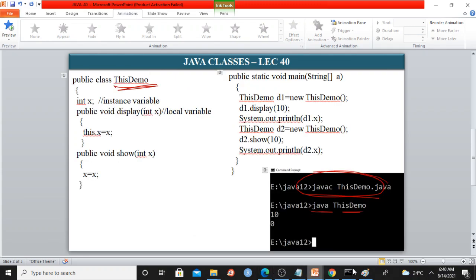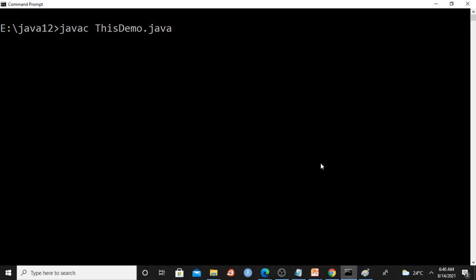Let me go to the command prompt so that we can understand things. Just say javac space ThisDemo.java. I am compiling the program. Now let me run the program. After compiling, what's the procedure? I have to write java, which means the Java interpreter, space ThisDemo. Therefore, what output are you getting? You are getting the output 10, 0, isn't it?